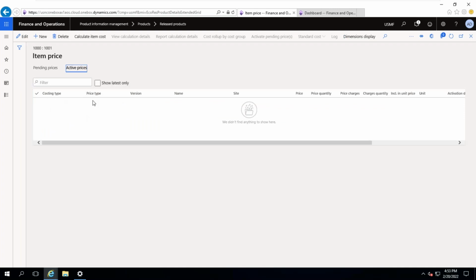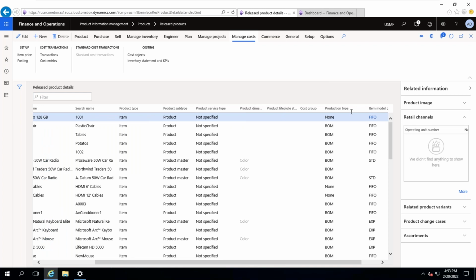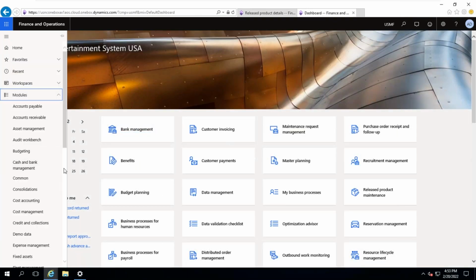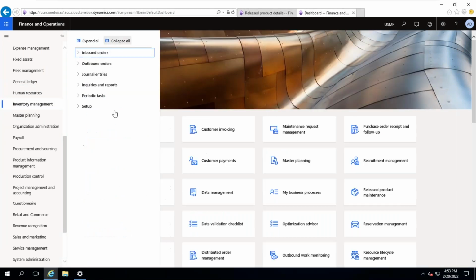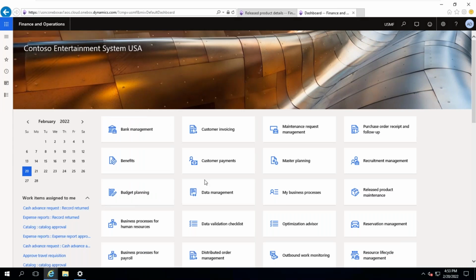So for which items will the standard cost price be used? When the item model group is standard cost. What do we mean by standard cost? Let me show you item model groups. Still you are going to learn a lot. Item model group is under setup, inventory, item model groups.